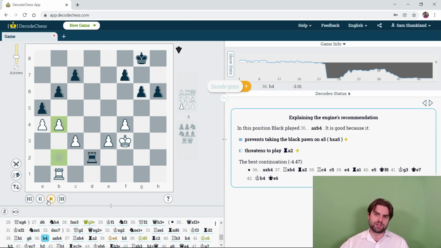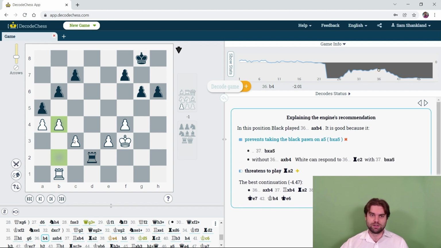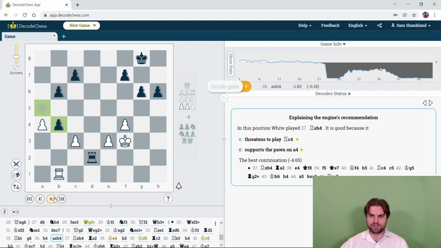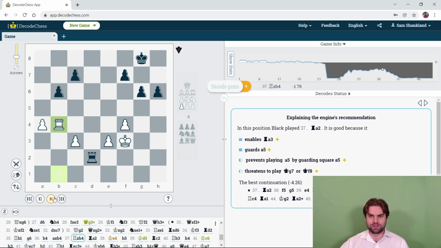After b4, a takes b4 was an important move, so it prevents white from playing b takes a5, and if white could go ba5 and rook b5, he'd have some hope to save the game. But after a takes b4, there's just nothing. Takes, and now I very much like the move rook to a2 because it prevents a5.